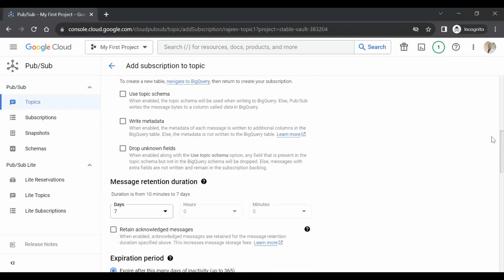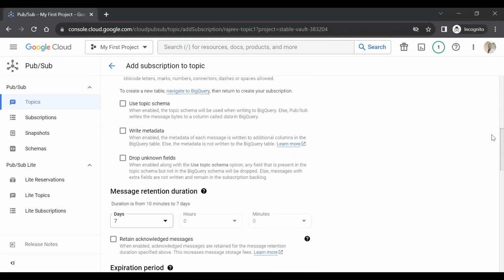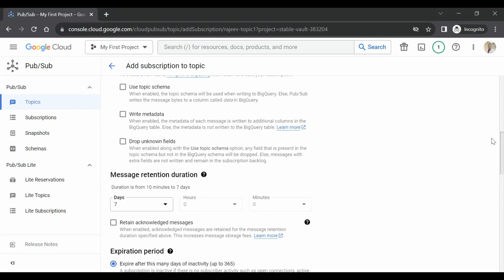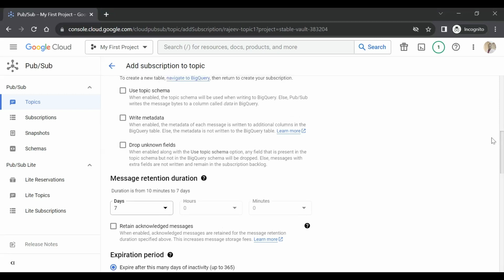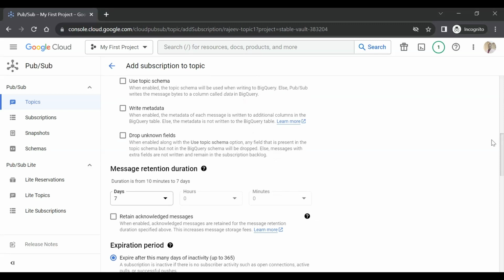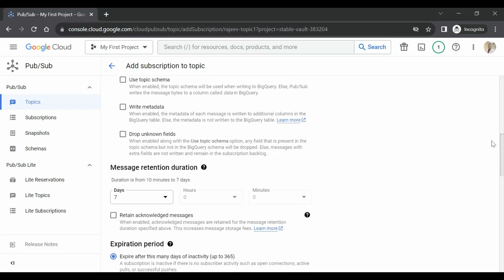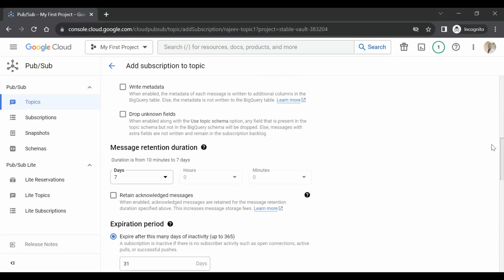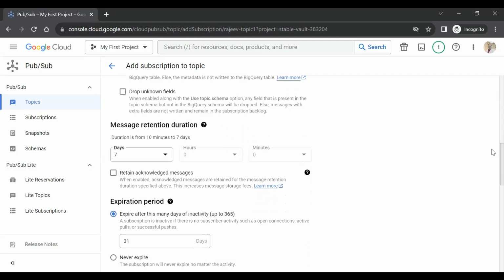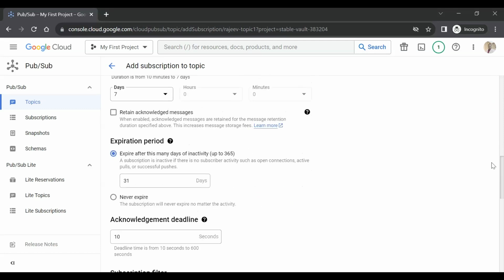Now the message retention duration: if it was not delivered, or even if it is delivered, how long do we want to keep it? The default that we can see here is a duration anywhere from 10 minutes to 7 days. For now, let's just keep going with the default one.